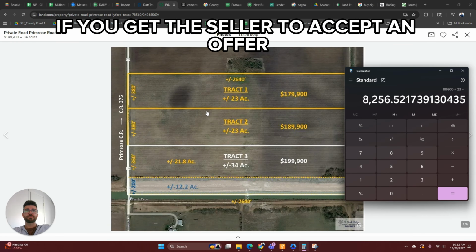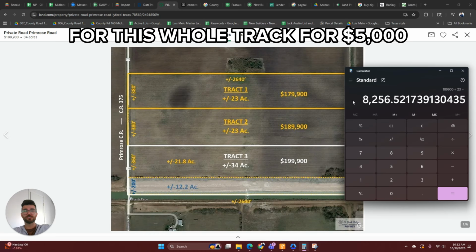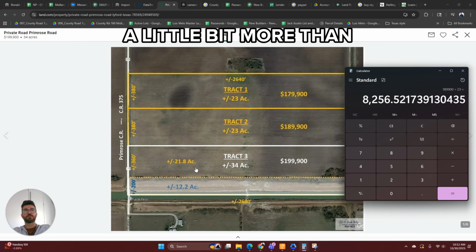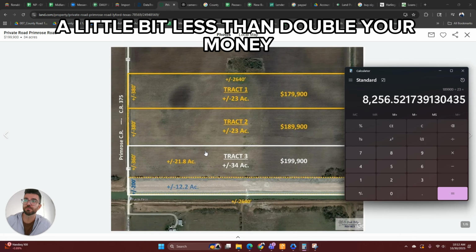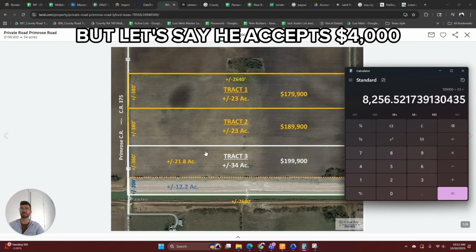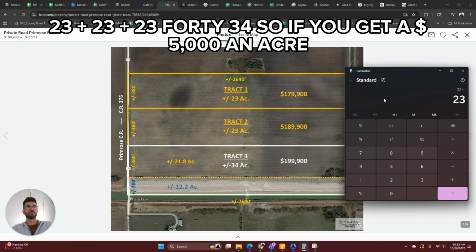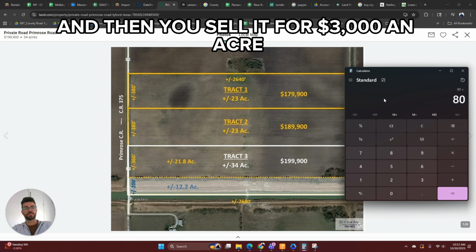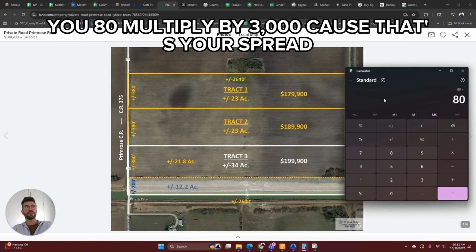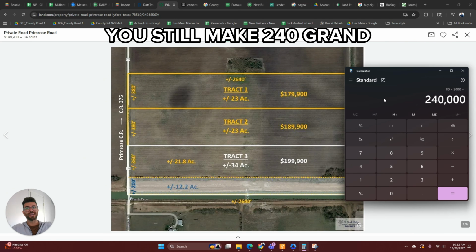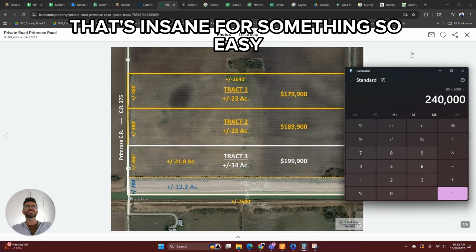If you get the seller to accept an offer for this whole tract for $5,000, you're going to double your money. A little bit less than double your money, but let's say he accepts $4,000. I'm just saying 5,000 because you can still make tons of money on this one. Because if you think about it, 23 plus 23 plus 20, 40, 34. So if you get it at $5,000 an acre and then you sell it for $3,000 an acre, you do 80 multiplied by 3,000 because that's your spread. You still make 240 grand. That's insane for something so easy.